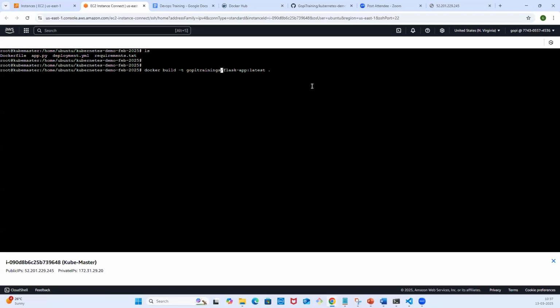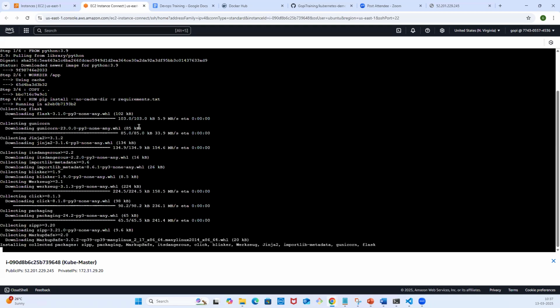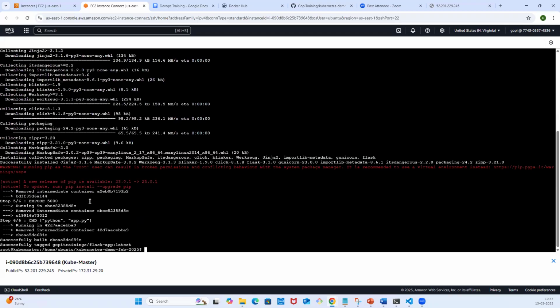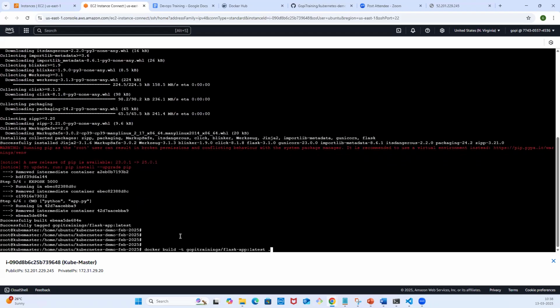I'm just rebuilding once again, where it is going to consider whatever files we created. Docker build is the command to build whatever you have provided in the Dockerfile, and it is going to package the things and push them. It is first making an image locally, so it got created. See, successfully tagged gopi trainings flask as latest. Now I'm going to push the same thing to the Docker Hub.